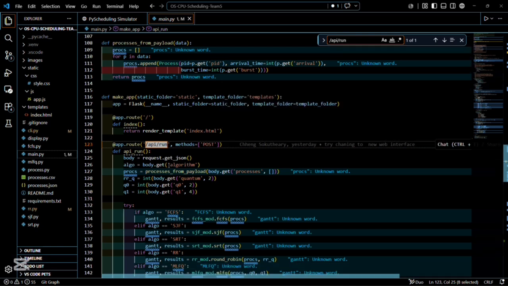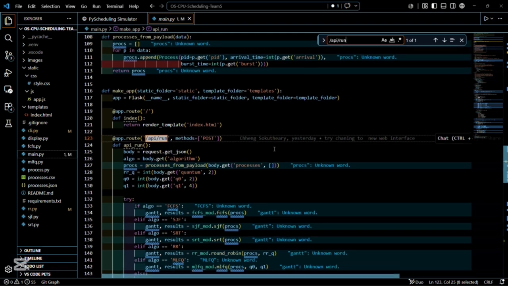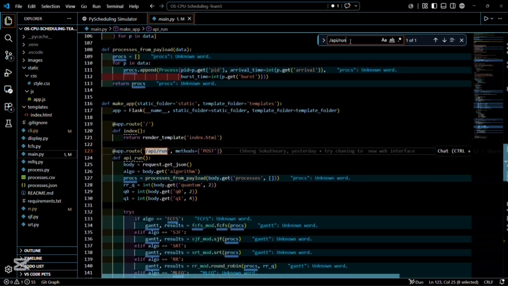FCFS, SJF for shortest job first, SRT, round robin, and MLFQ, and returns the Gantt chart list and the metrics back as JSON.